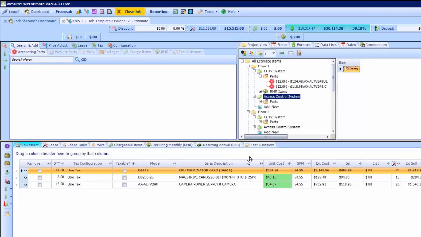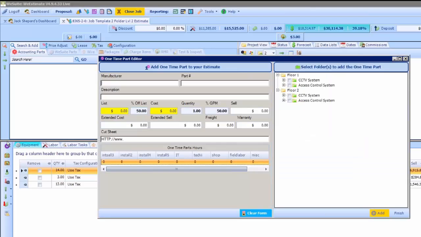Next thing I also want to add here is my one-time part, since we're adding parts. This functionality has been in WeEstimate for a while, but for anyone that is in an older version, we have now updated this feature. Not only can you add individual labor hours to the specific item that you're adding, you can also add that part to multiple folders in one time.